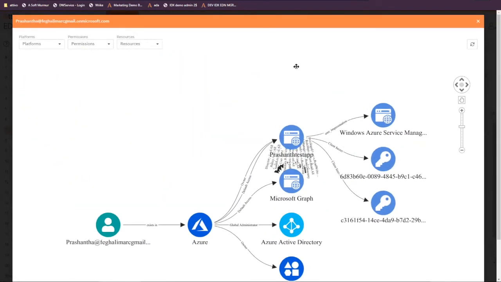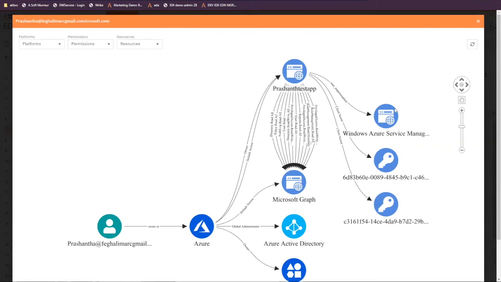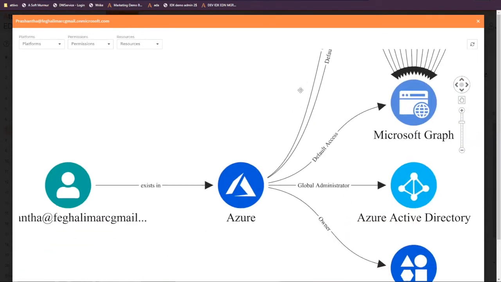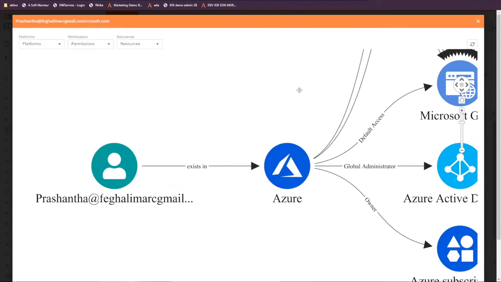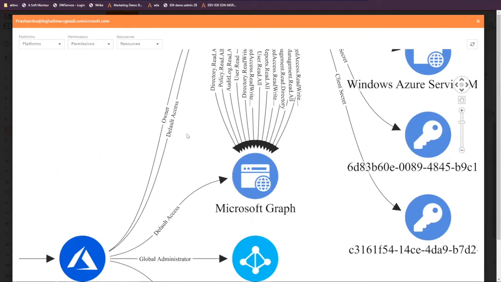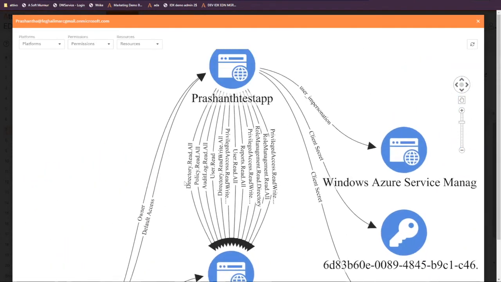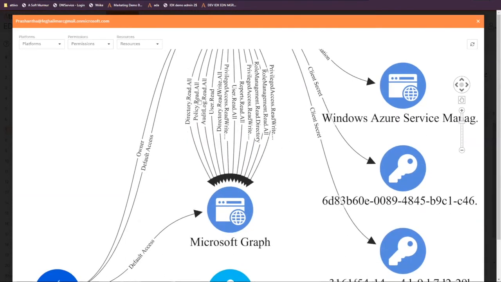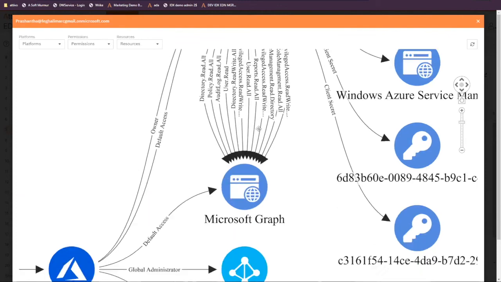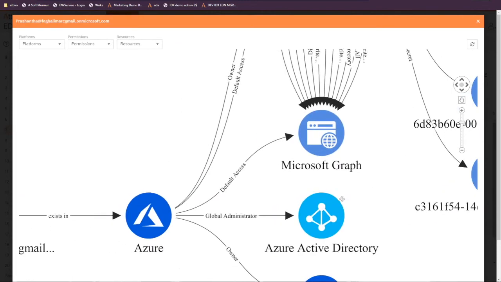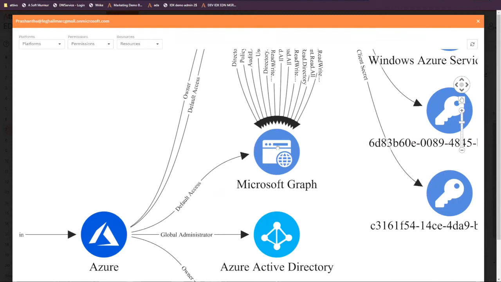So now I can see the individual, and I can zoom in here so you can see this. Pranath exists in Azure and has owner and default access to his applications, and he gets all of these permissions. So this is the who, this is the what, and this is the how. So here are the resources.